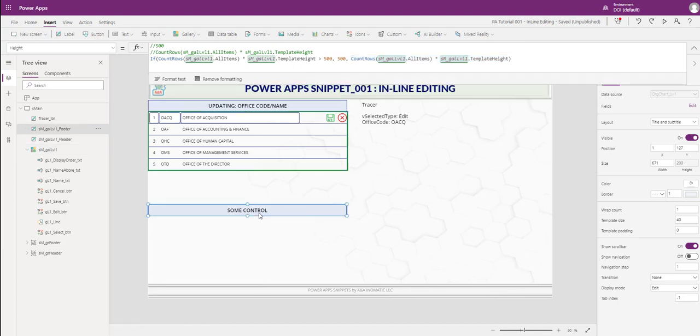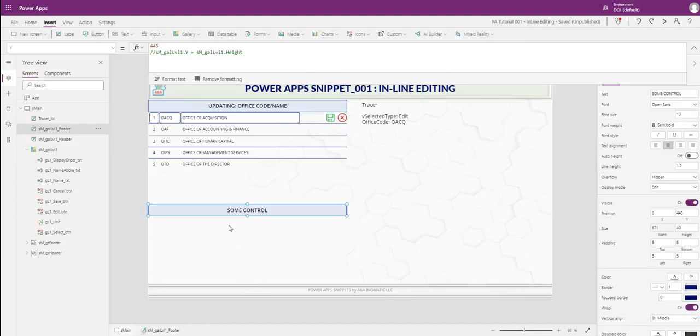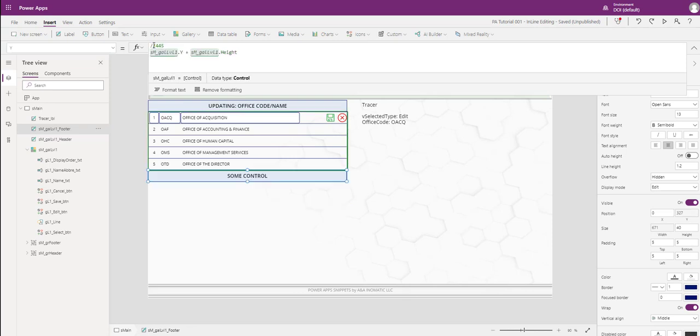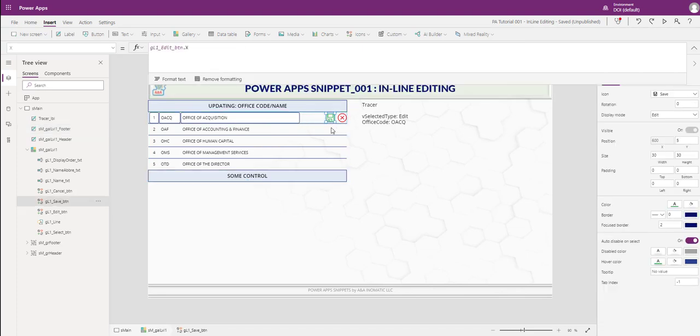So for this control, how do I move this up dynamically to follow the height of the gallery? So on the Y, currently, this is where it is. I need to say, take the Y of the gallery and add the gallery height to place it right underneath it. And that's why this will follow and stay right underneath the gallery. Now that's all for the visual at the moment. We will now look into the control to save the records when we are done editing.